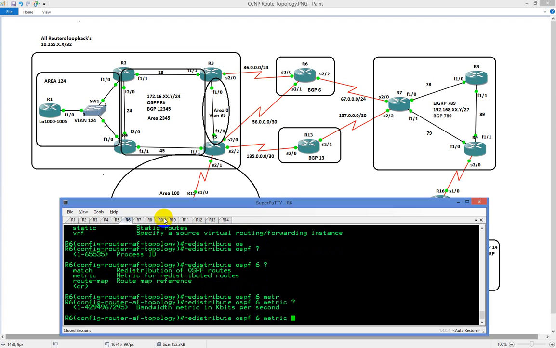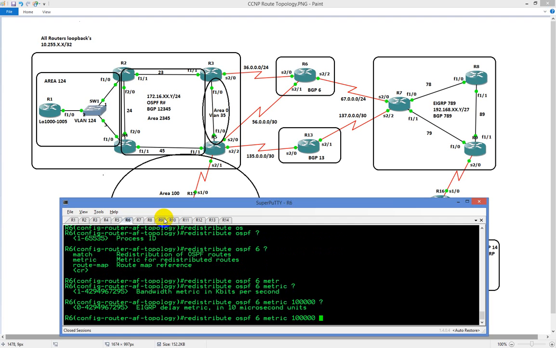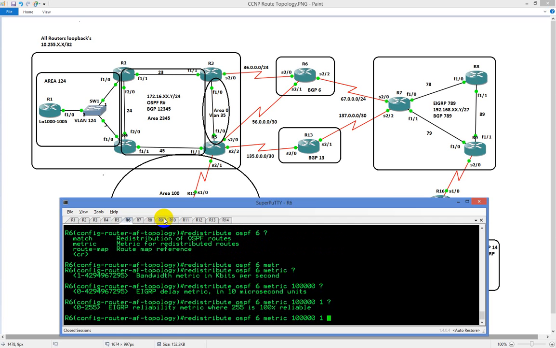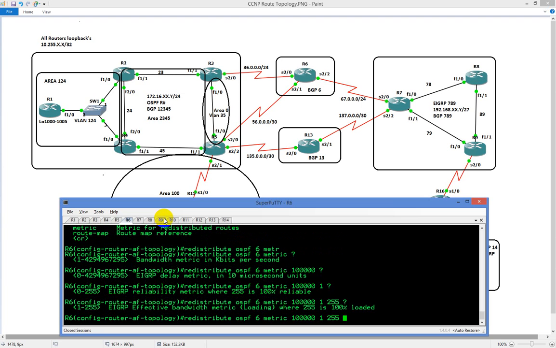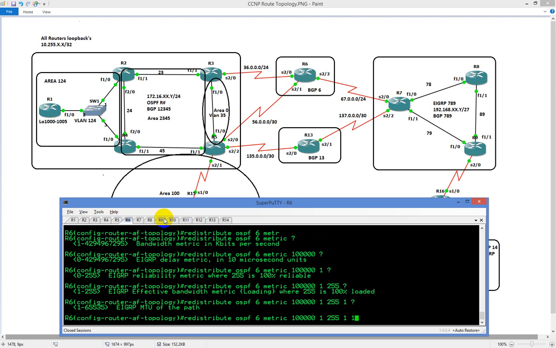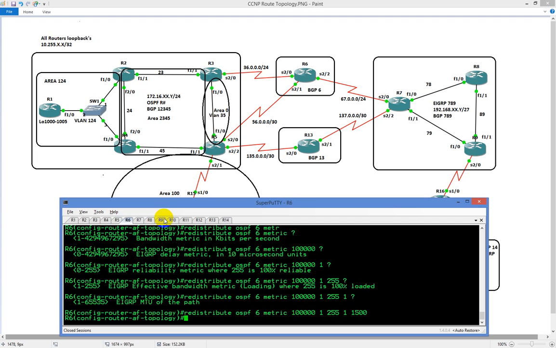I'm going to give it a metric of 100,000 with a delay of 1, with a reliability of 255, which is 100% reliable, with a load of 1, which means it's not loaded, and then an MTU of 1500. Now I've just done one-way redistribution.